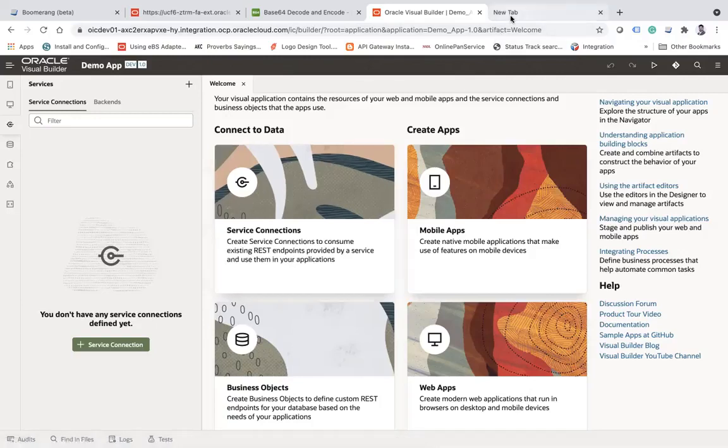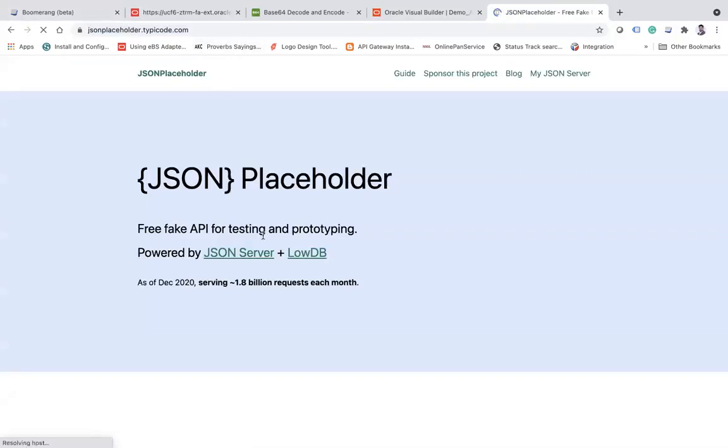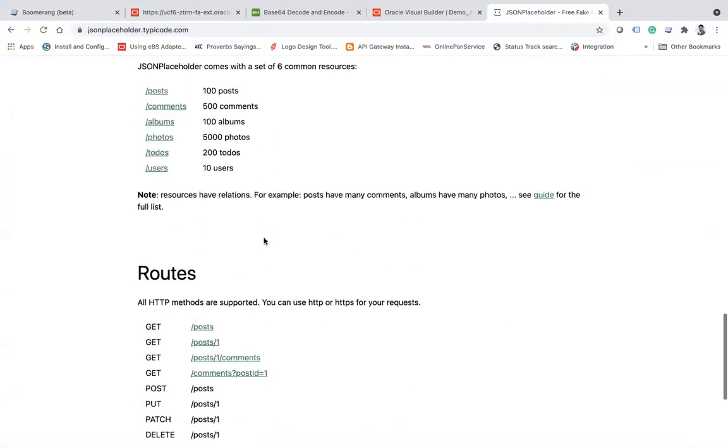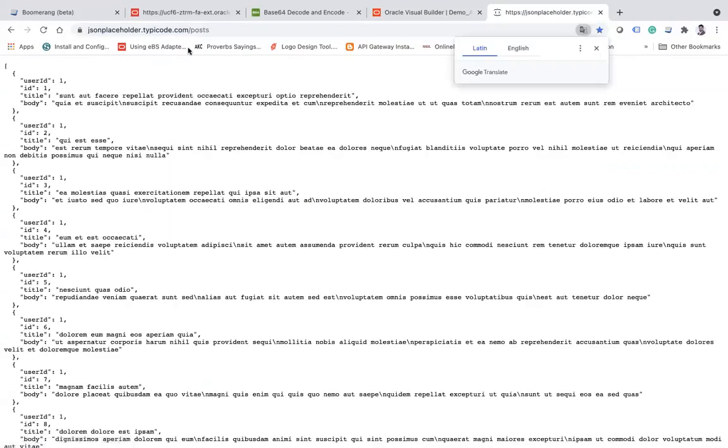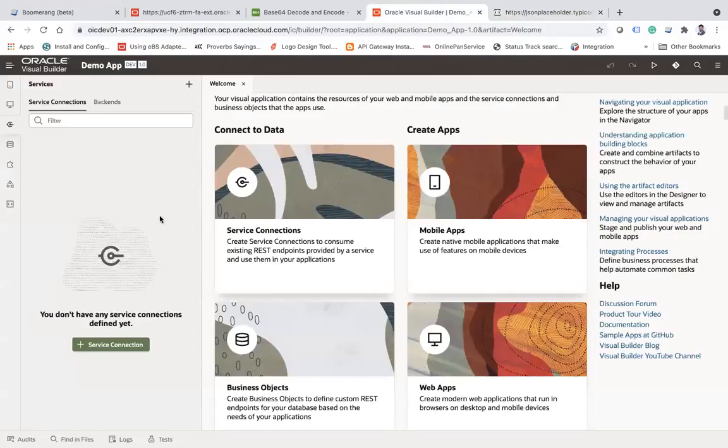Let's suppose you have one service available over the internet. This one. And suppose you want to consume that REST API. So you have to create the service connection. Service connections are used to communicate with third-party applications, and then you have to use the REST APIs. I will show you how to create that and what all options are available.